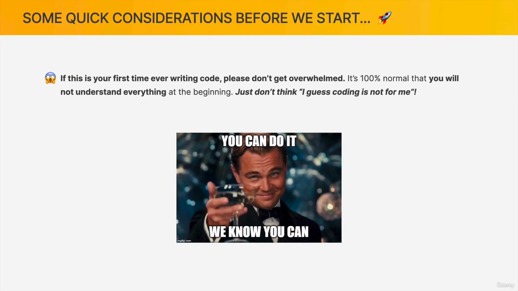So, to start, chances are that this is your very first contact with writing code. And so please don't get overwhelmed. I have literally seen tens of thousands of students going through this course or one of my other courses, and I can tell you that it's 100% normal that in the beginning you will not really understand everything. So just keep going through these first few sections, even if you don't understand 100% at first. You will very soon, believe me.